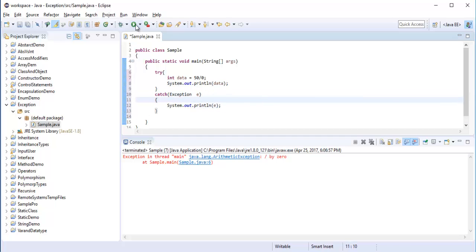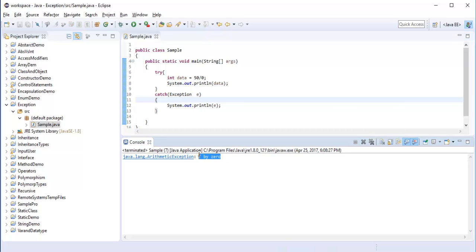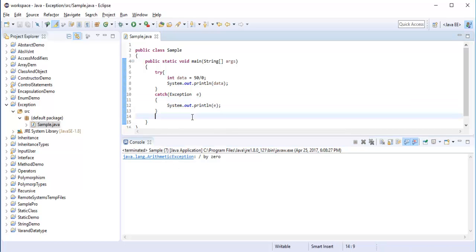Now when I run the program, you can observe it's giving us a message about what exception it is. It's an arithmetic exception, that is, divide by 0 exception. And you can observe we are not getting at what line the error occurred or from which method the error is coming. These are things we need to avoid showing to the end user or to a hacker who is very good at hacking. So this is one advantage of using exception handling.